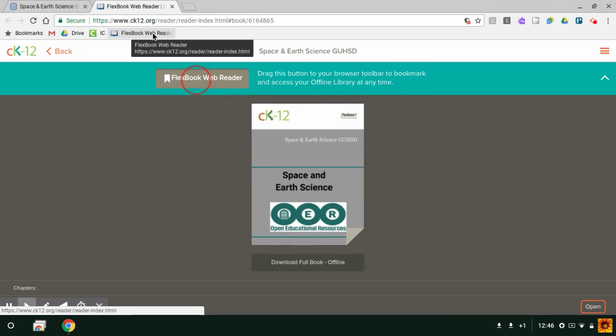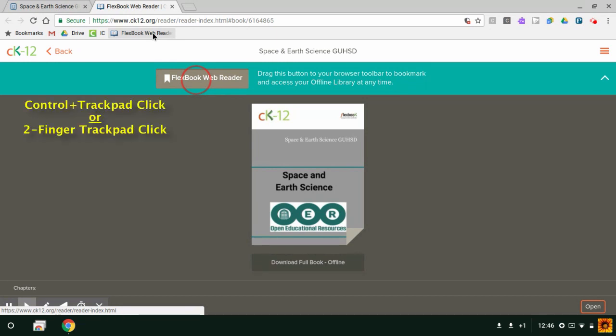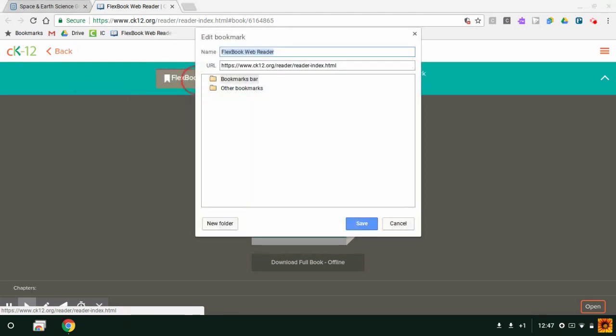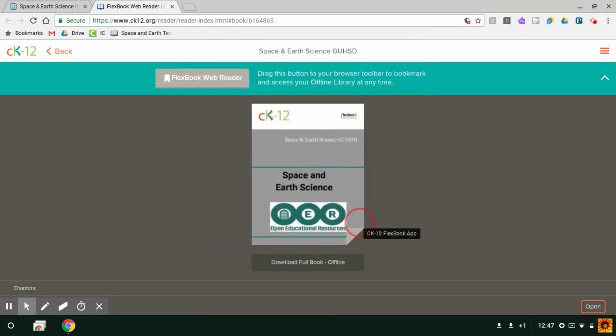So we're going to edit the name of this bookmark, and we can do that a couple of different ways. We can do a control and a single click on the trackpad, or just right on the trackpad, you can do a two-finger click. When this window opens, you want to select Edit, and then here is where you can rename this bookmark. I'm going to call it the Space and Earth Textbook, and then save that, okay?